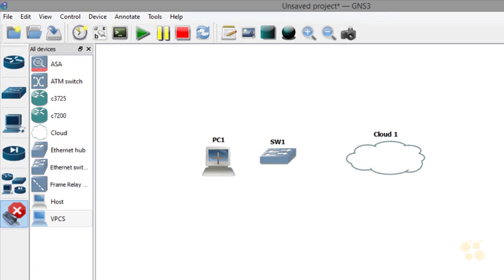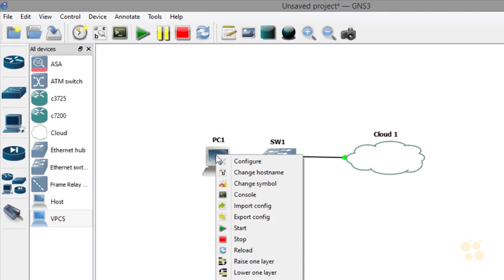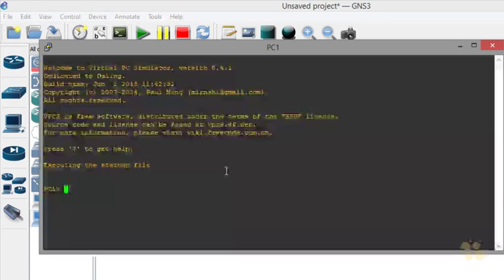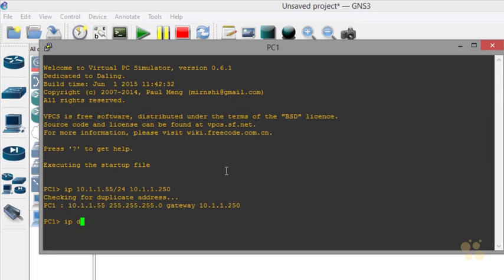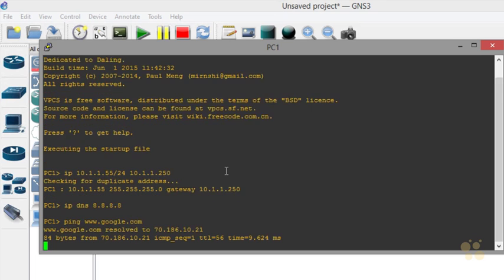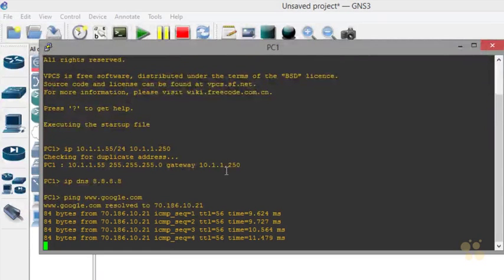And we'll connect these together. The PC connects to the switch. Switch connects to the cloud. And we're done. And we'll start that. I'll turn off the connector tool, and I'll open up a console on virtual PC 1 by using the drop down and going to console. We'll give it an IP address of 10.1.1.55. Its default gateway will be 10.1.1.250, which is our Palo Alto firewall, and IP DNS will be 8.8.8.8. Great. So now if we did a ping to www.google.com, the name resolution works and the ICMP ping request worked.